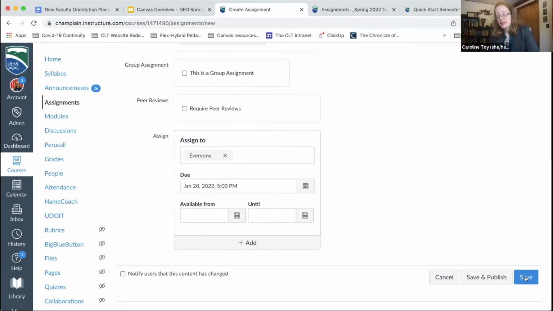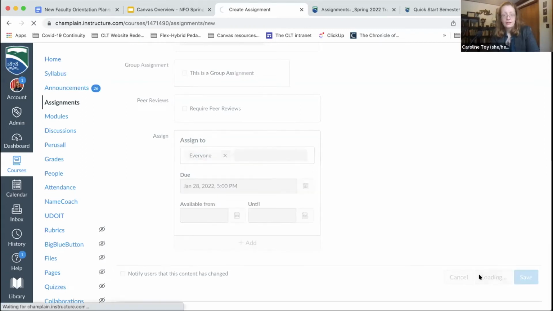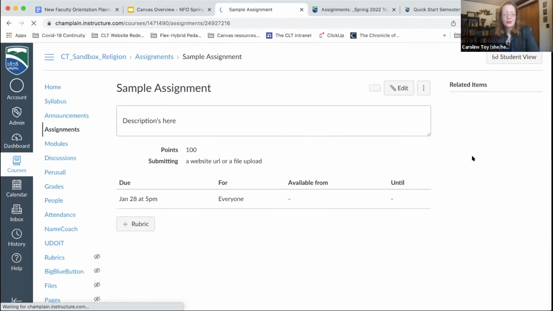So then you would click save. Clicking save only is basically save draft. Save and publish is save and publish. And this will take you back to the description of the assignment where you'll be able to see what due date you set, how you had students submit it, and what the point value is.